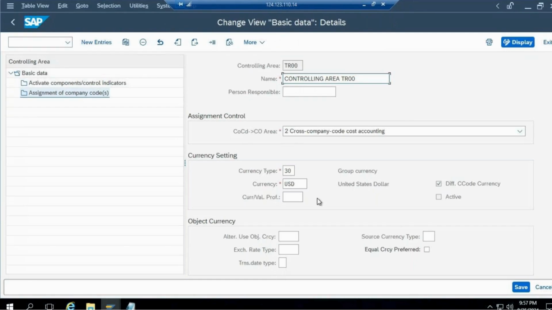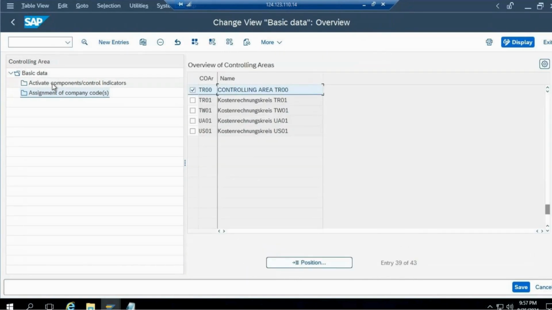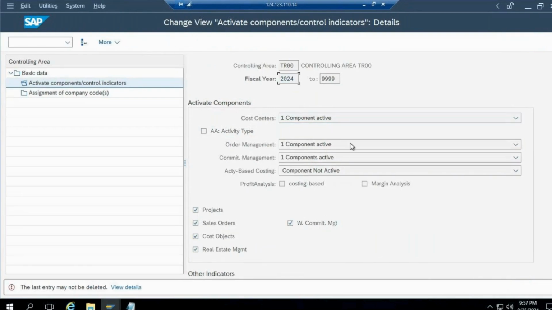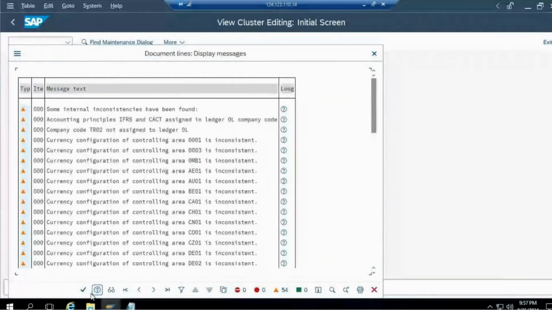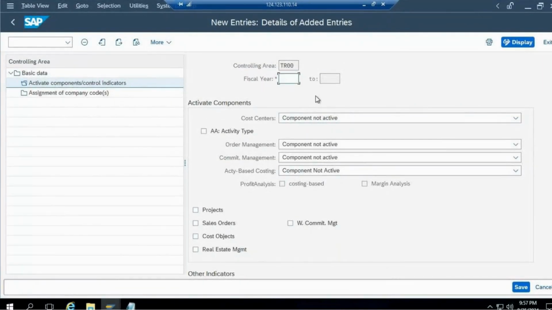And then after doing these things, you come back and you can see activate component indicator. When you create this, let's say I'm deleting. Okay, now. Okay, so what happened once you go to this new entry? Let's say you go to the new entry.